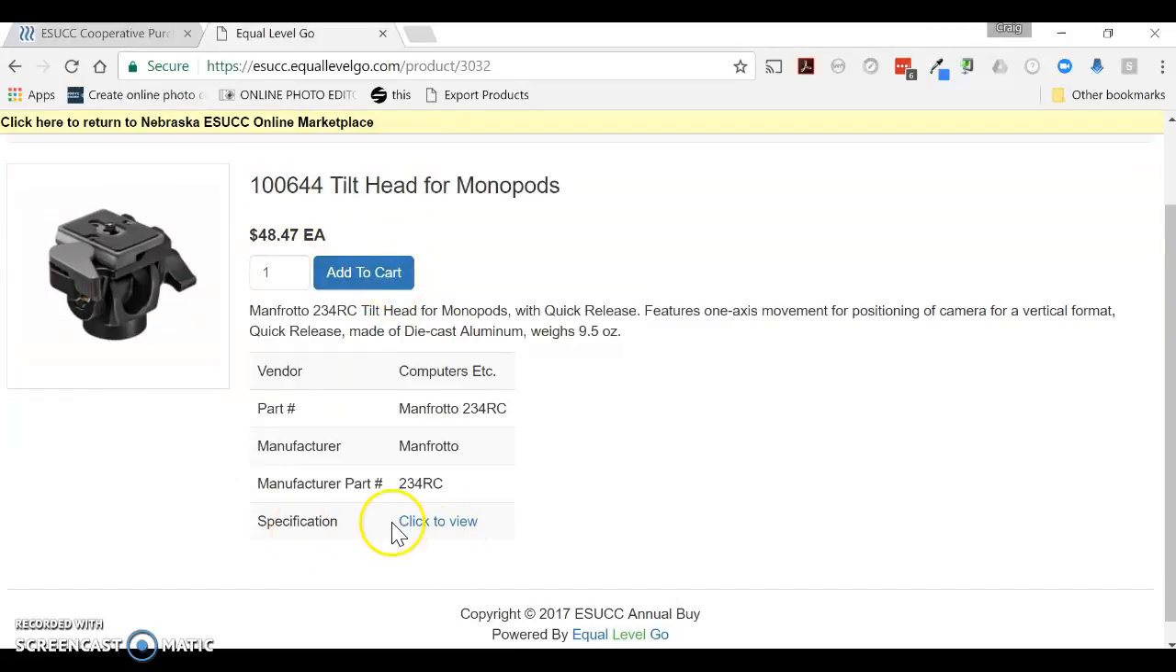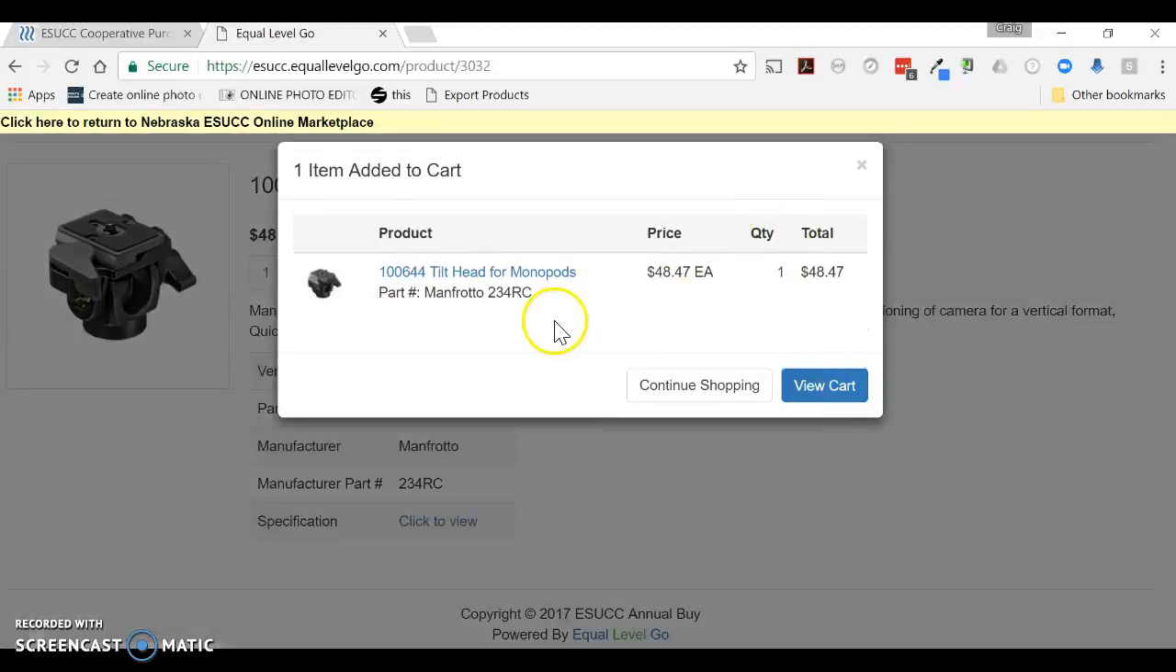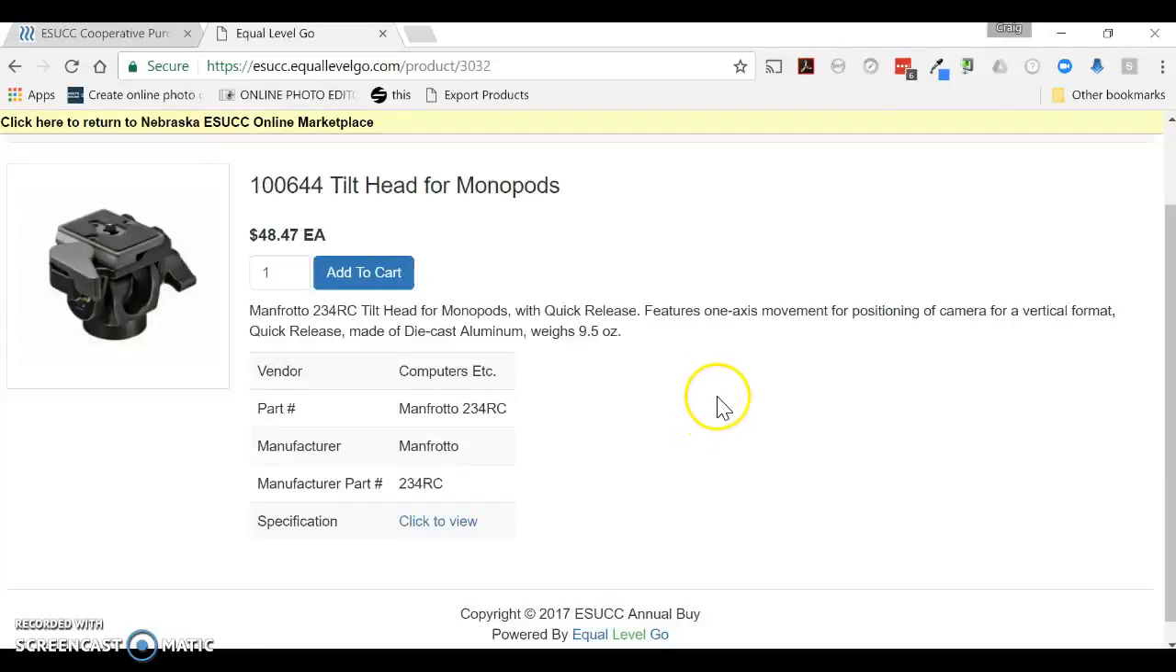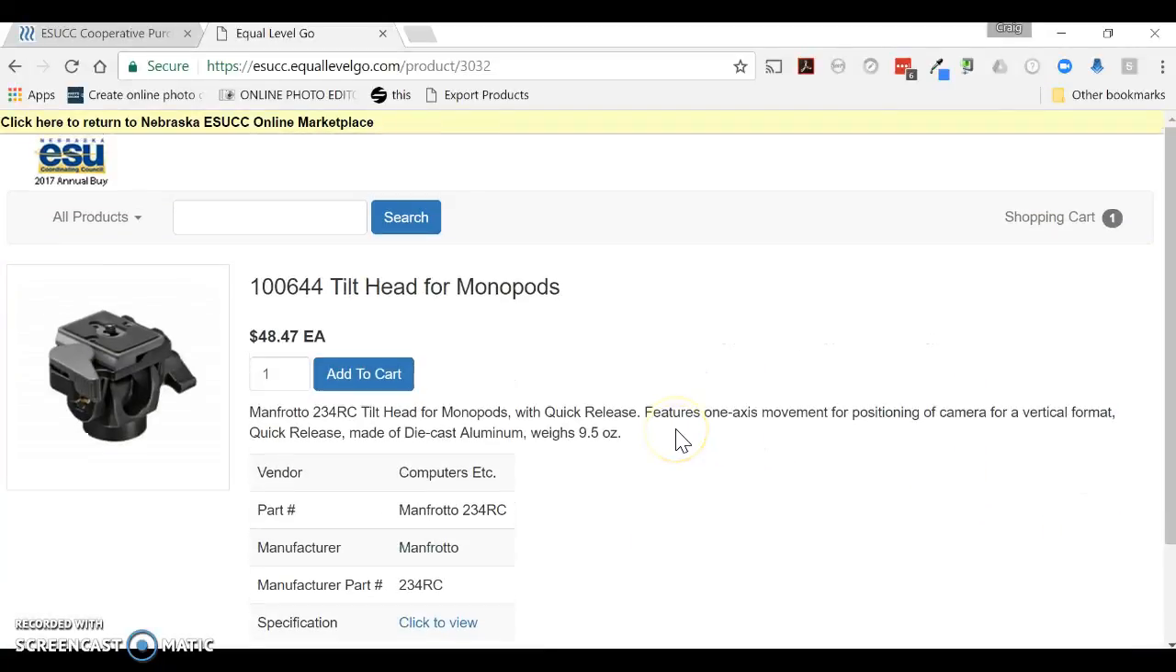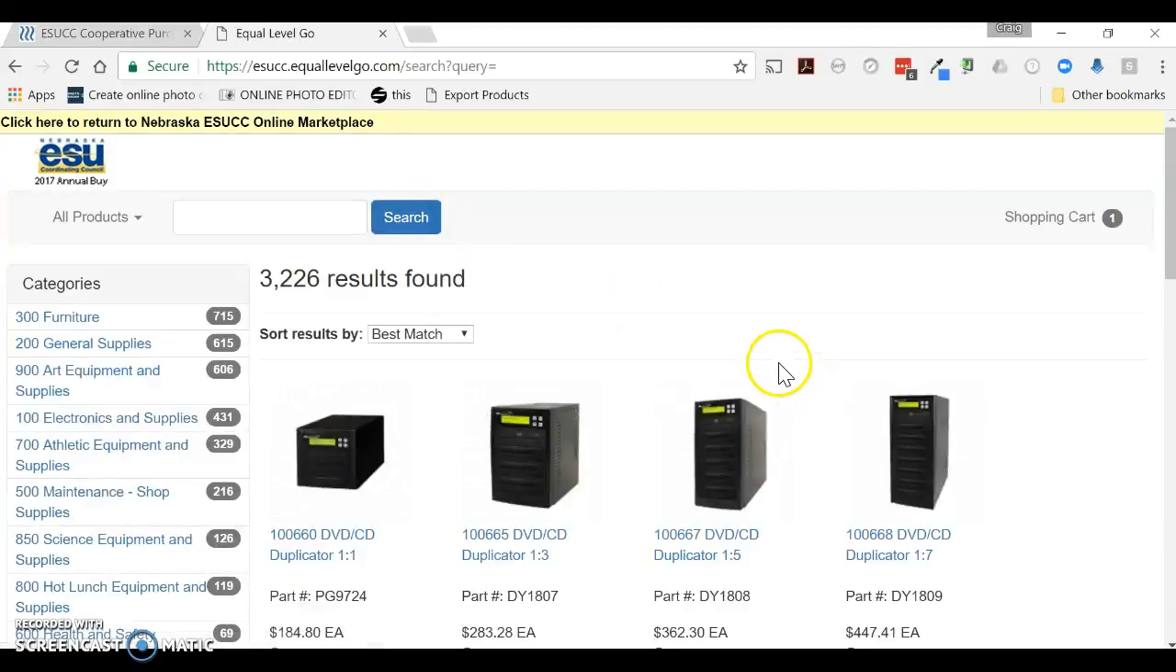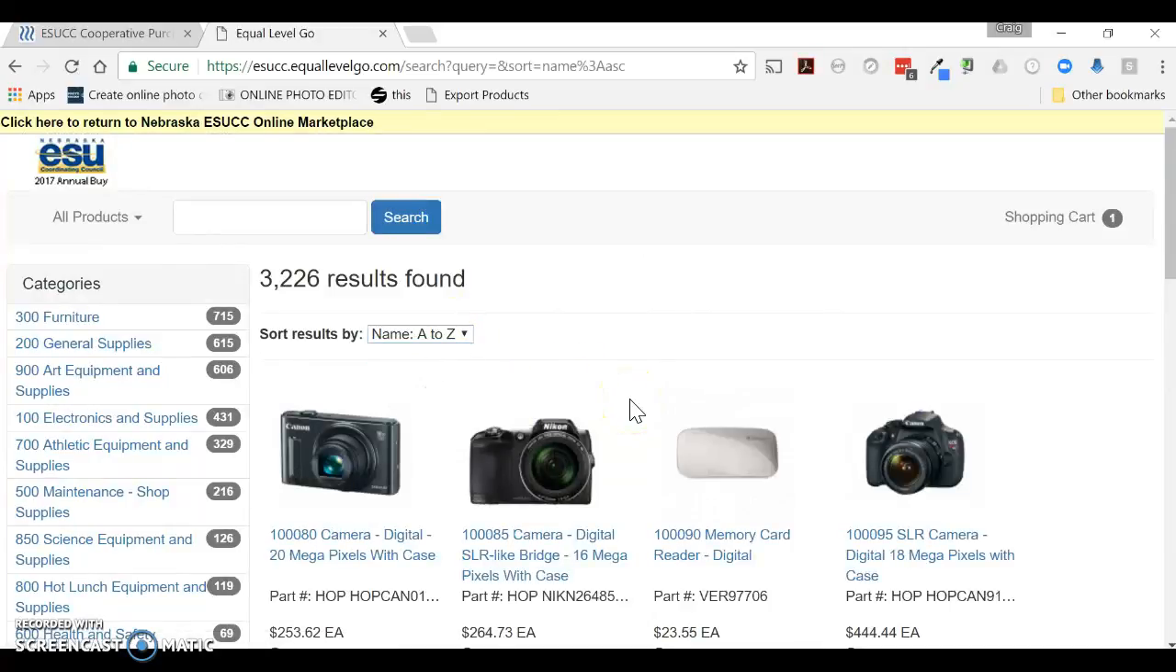Oftentimes we will have a specification link for the item. You can click on that link and that'll take you out to the manufacturer's website usually and give you more information about the product. But this one I'm just going to go ahead and add to my cart. And at this point I can continue shopping, and by doing this it doesn't lose my spot where I was. So again, if I go back up to search again, resort that, this gives me a numerical listing.